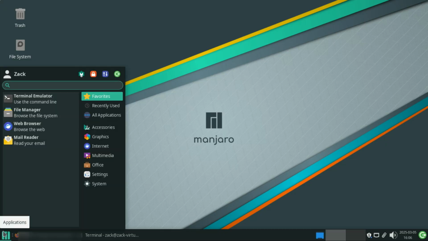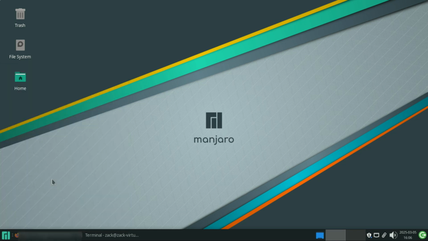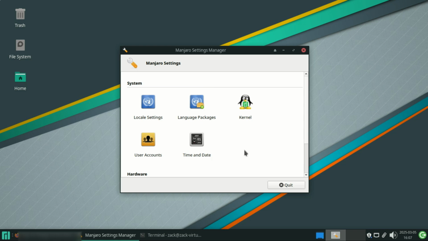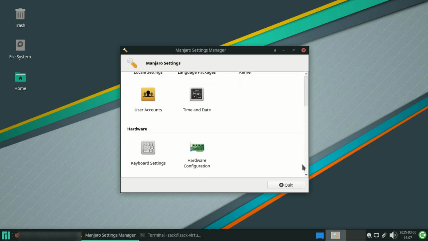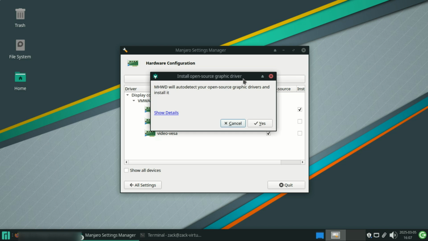Manjaro does a great job detecting hardware, but let's double check. Open Manjaro Settings Manager, then Hardware Configuration, and install any missing drivers, especially for graphics cards and Wi-Fi adapters. Select the auto-install drivers.